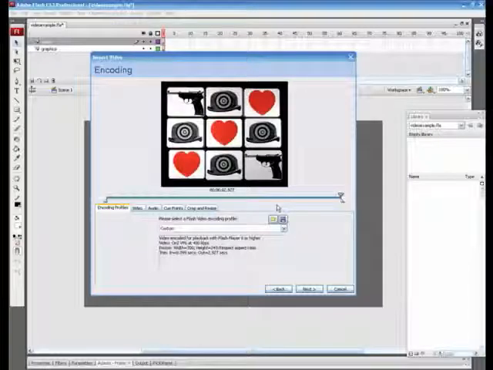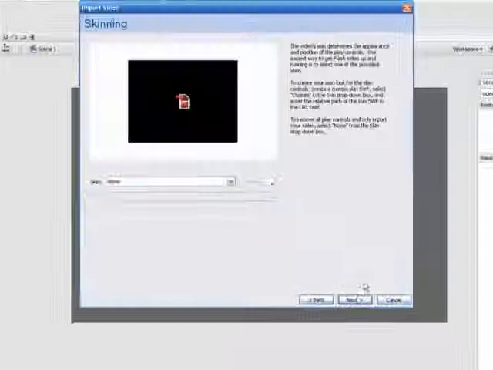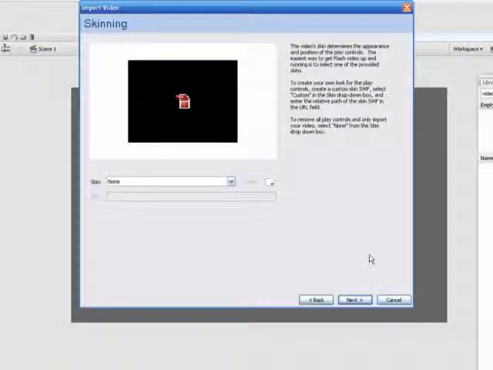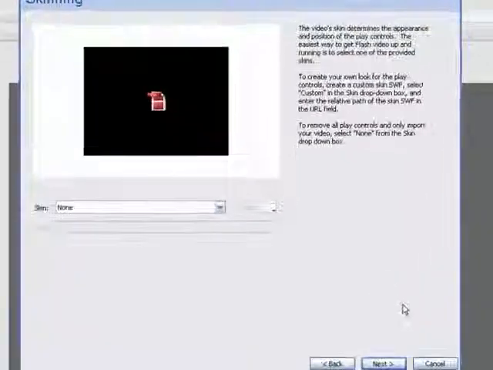That's it for encoding, so let's click next and we come up to the skinning box. Now what good is a video without any controls? So you can scrub through it, change the volume, pause it, stop it, start it. So we can add those in here.